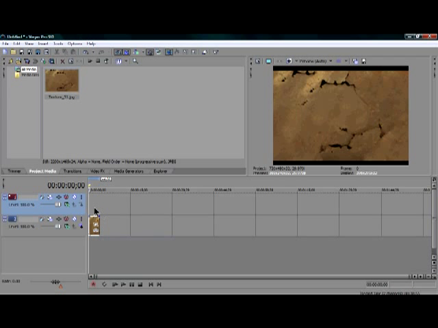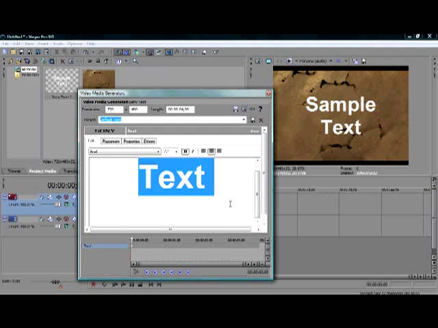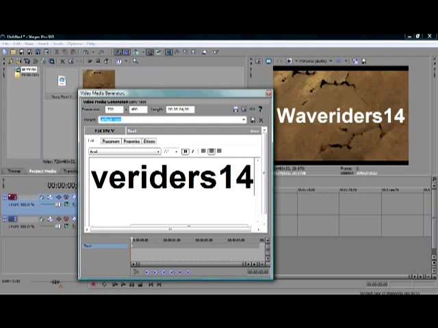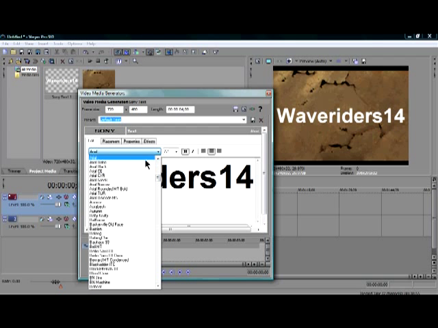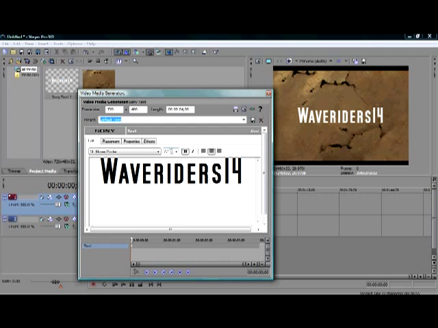Then we are going to insert a video track and text media, and I use the font called SF Movie Poster. If you don't have it, you can probably download it at www.thefont.com. It has a lot of cool fonts, and mine came with it, but if you don't have it, then you can probably download it there.